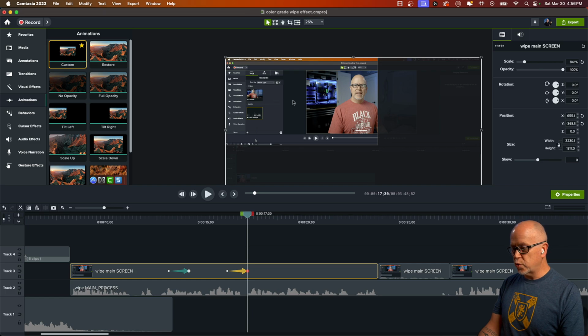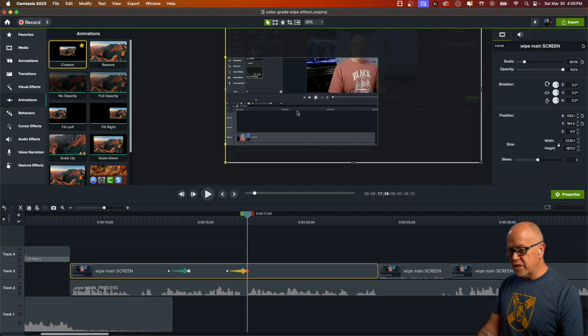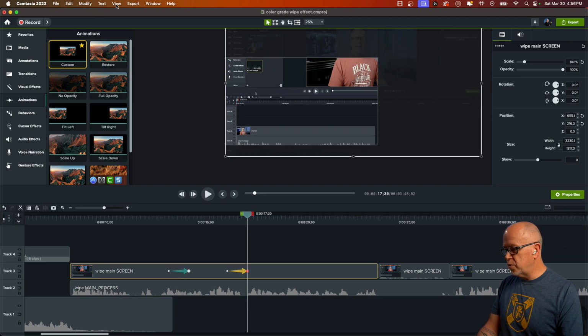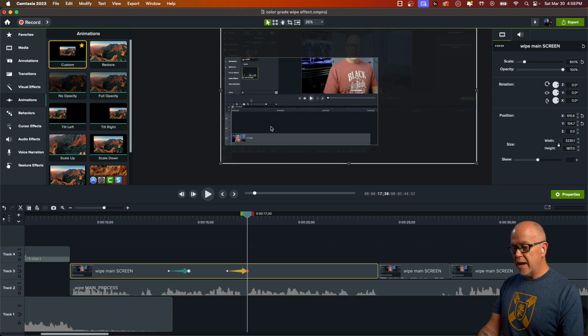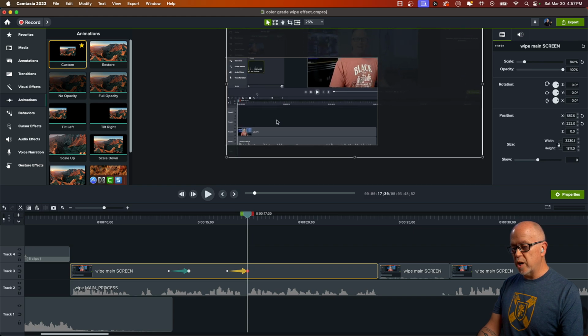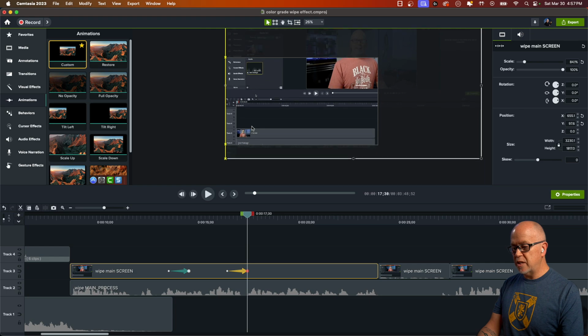So I'm just using my mouse wheel to zoom out, and I'm going to click and drag this like this. Now, another tip, if you don't want your screen to snap into place like that, you may have to go up to View and then disable the Enable Timeline Snapping. So we're working in the canvas, so you'd want to disable the canvas snapping up here, okay? So if we disable that, now we can click and we can drag this wherever we want. We're not restricted, okay? But I'm actually going to do this with canvas snapping on, because I want to make sure it snaps right to the edge.